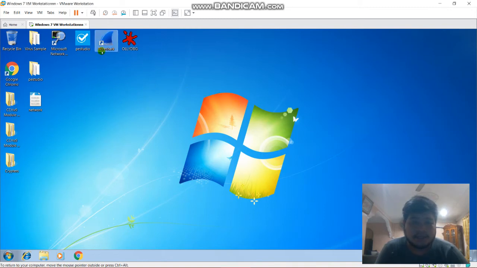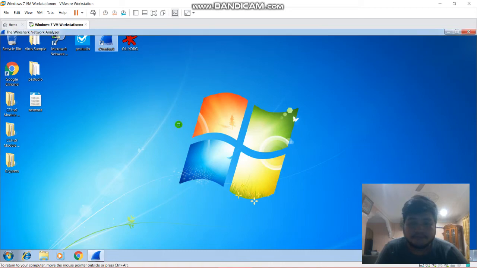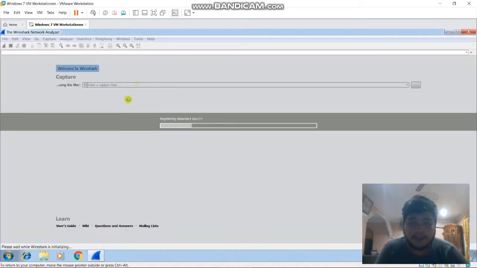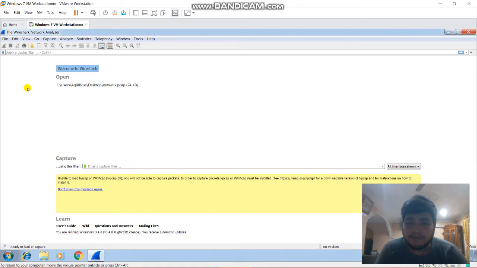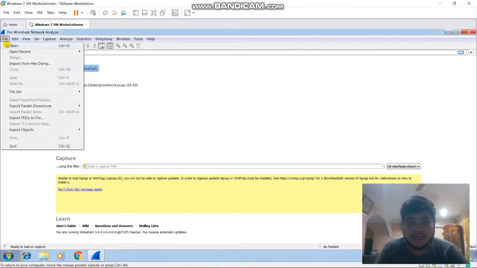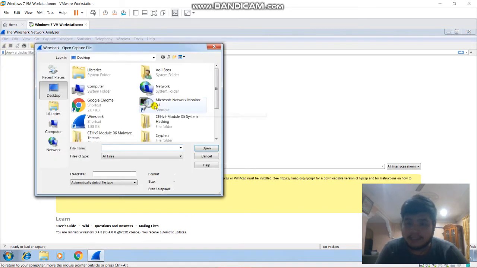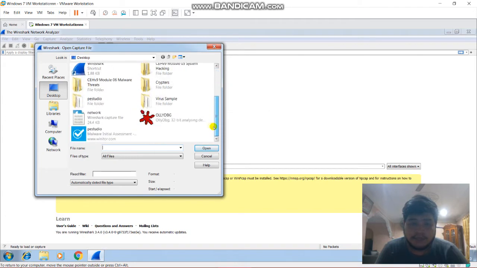Firstly, we need to download and install Wireshark. I already installed it. Just click open. Let's wait a moment. Okay, this is the welcome interface for Wireshark. Before we analyze, we need to go to File and open the file that we want to target. So let's choose the file that we want to target, which is this, and click open.